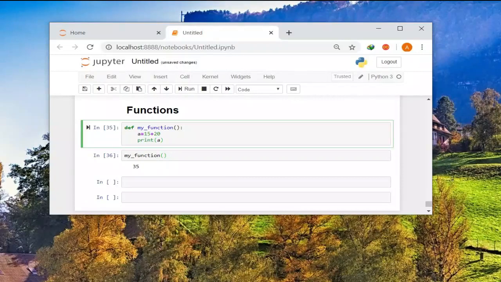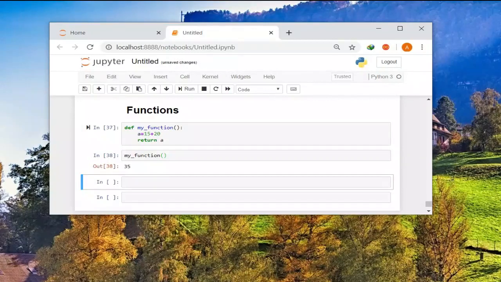Now another way of doing this is using a return statement. When we use the return statement, it is going to return a value back to the place where the function has been called. So let's write here return a. Now if I run it and again run it, you can see it says 35. It's the more elegant way to transfer information from one block of code to another.